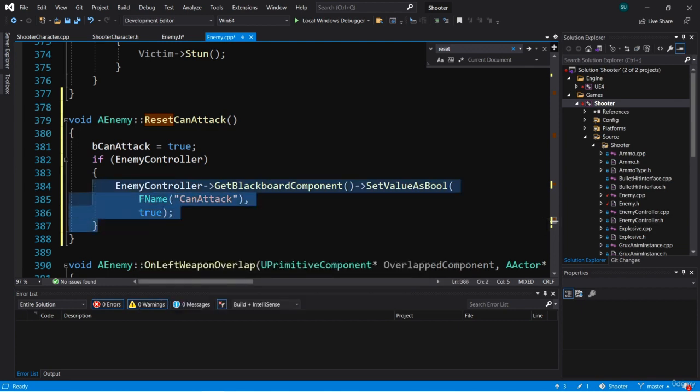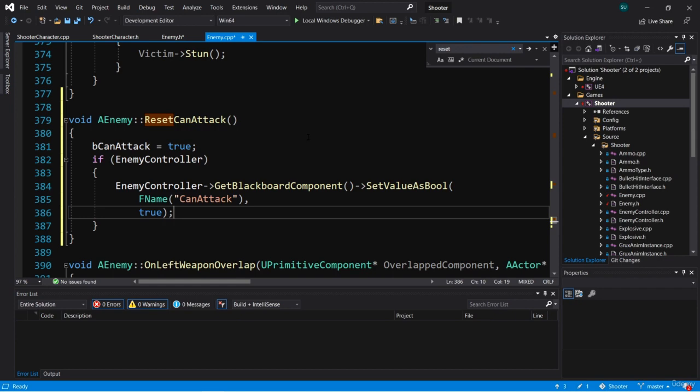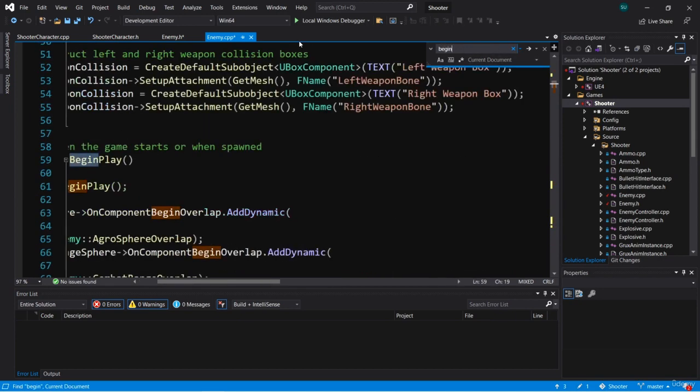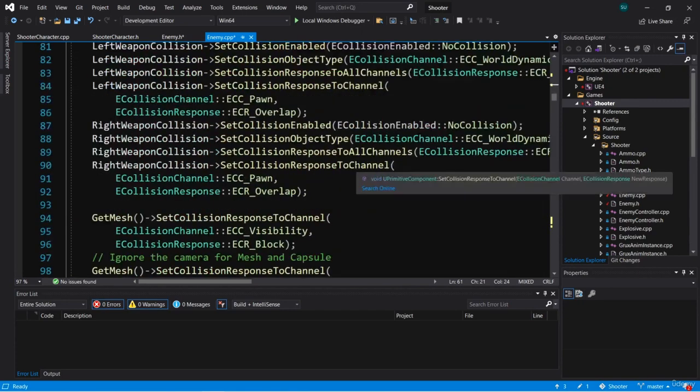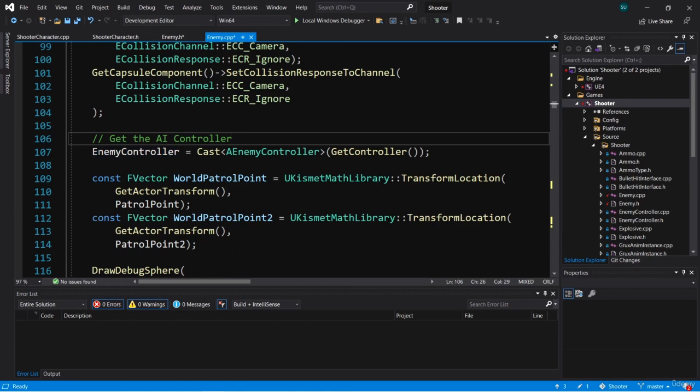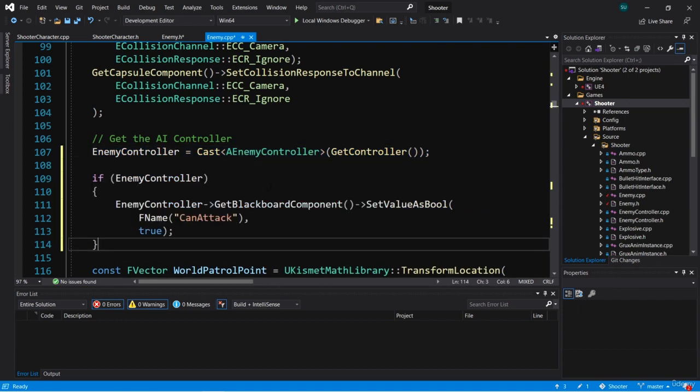Now we also need to set this to true in BeginPlay so that the Blackboard key will start off in the correct value. So let's go up to BeginPlay, and here in BeginPlay we need to scroll down until we see where we're setting the enemy controller here. After this line we can start to access the enemy controller. So I'm going to paste right beneath it this code where we're setting the Blackboard key CanAttack to true. Okay, so we can go ahead and compile this.